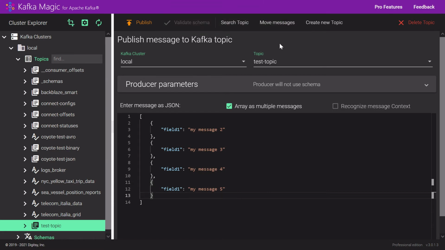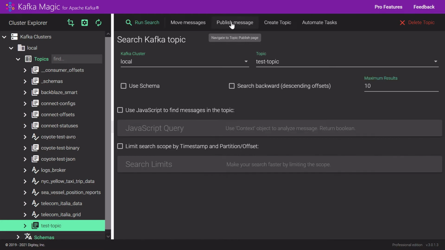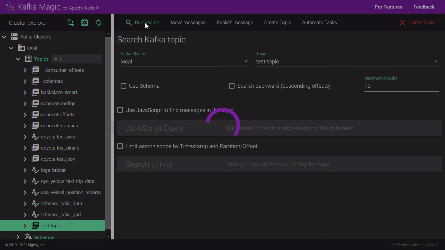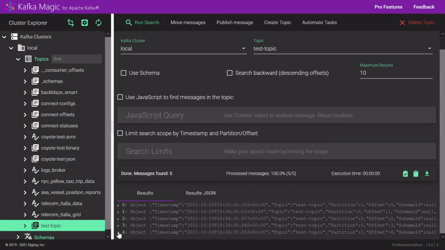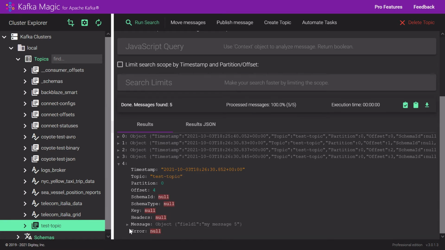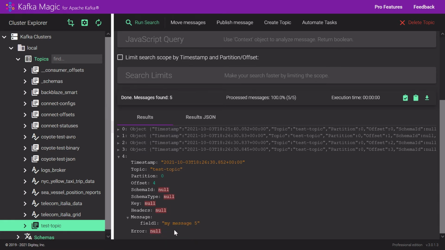Now, we need to know how to read the messages. I click on the Search Topic button, and here is the search page. All I need to do is to click the Run Search button. In the results pane, we see 5 messages. Let's take a look at the last one. Here it is, My Message 5.